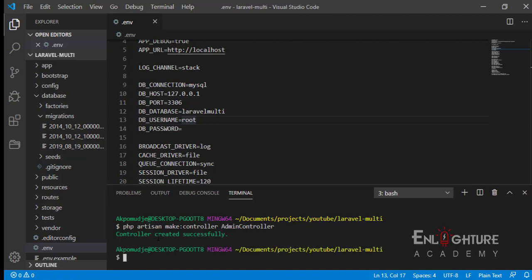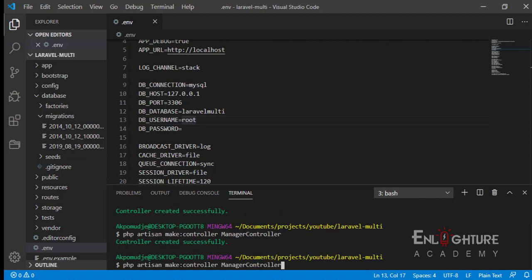The next controller we're going to make, the command stays the same, so we're just going to do ManagerController. Okay, the third one we're going to do is for users. So we're going to call it UserController. All right, so we have successfully created the controllers.